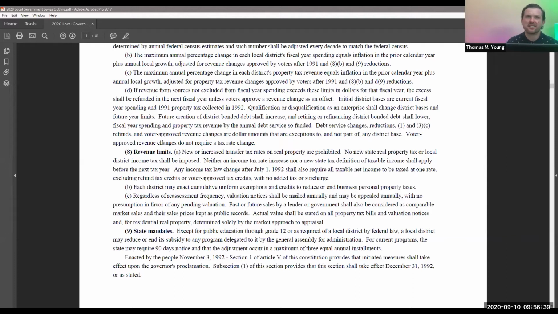This lays out that if the state or any local government wants to increase a tax or create a new tax, it has to ask the people. And asking the people is a little bit more difficult than simply having the people elect representatives who will create this tax.